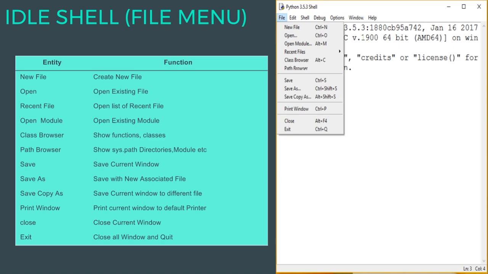Open Module will open an existing module. The Class Browser will show the functions and classes. The Path Browser will show the system path, directories and modules. Save will save the current window of the shell. Save As will save the new associated file. Save Copy As will save the current window to a different file. Print Window will print the current window to the default printer.